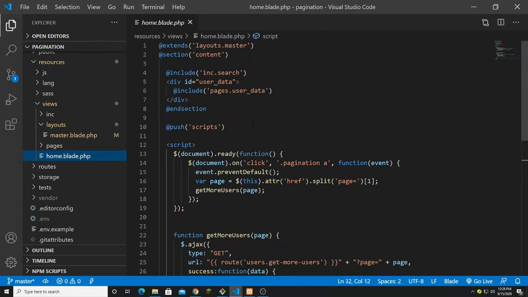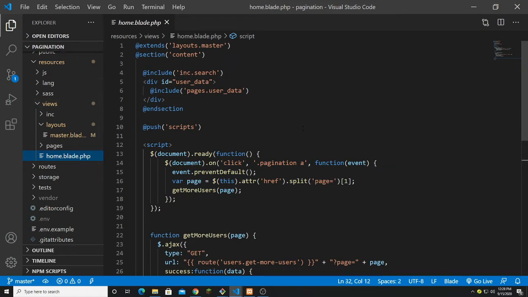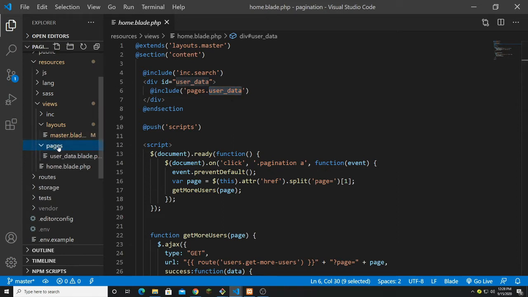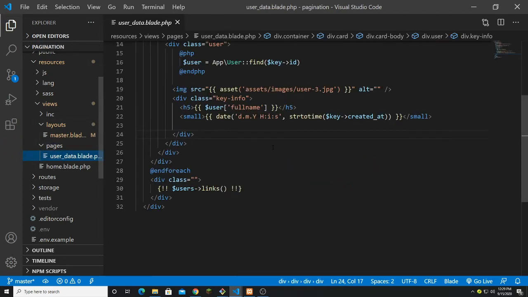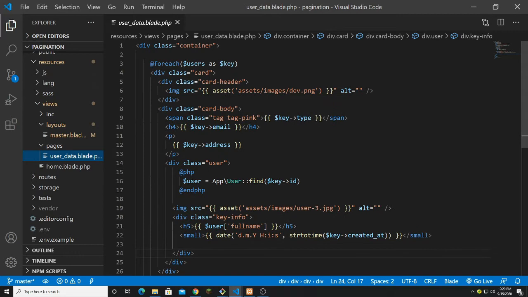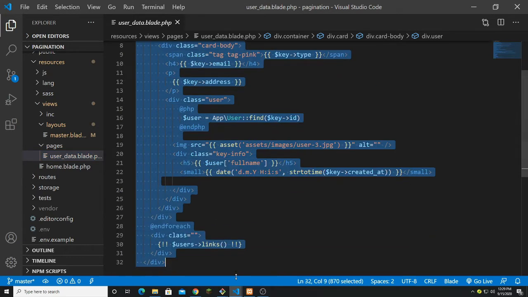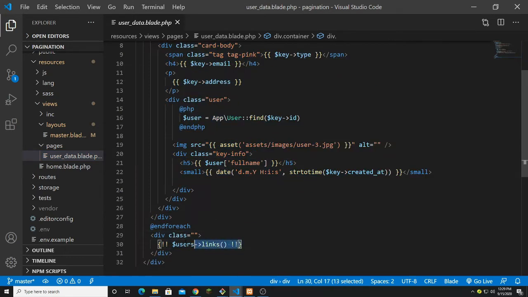Inside home.blade.php, so far we have covered a few things. We have the user_data, which we already talked about. I just want to repeat that the user_data is inside pages, as you can see, pages.user_data. That means inside pages we have a file called user_data, and these are all the cards displayed on our home page and the links which give us the pagination. That's what we have done so far.